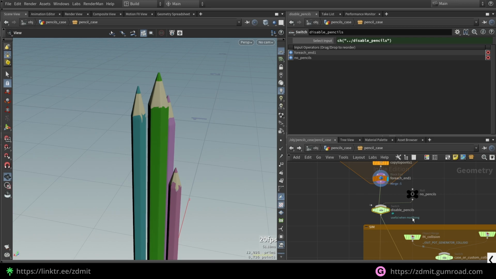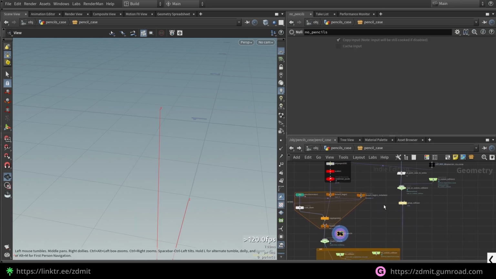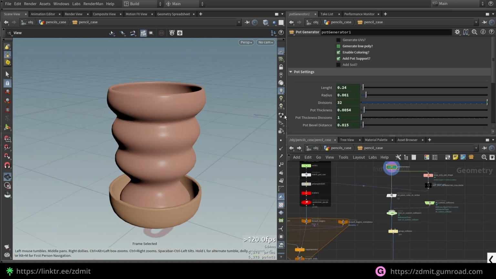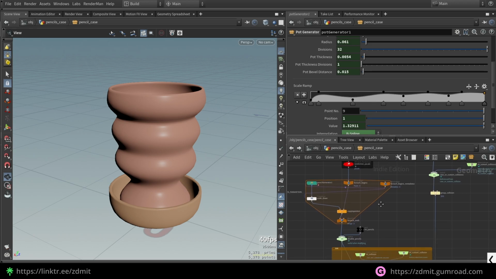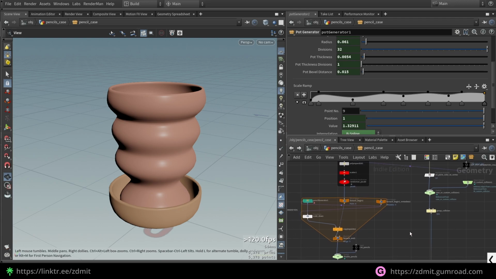And after that, I have added a switch node to enable or disable pencils. This is really handy when creating a pencil case shape. This is basically to speed up the process of creating a shape before adding simulation.